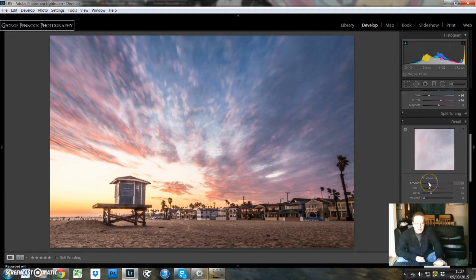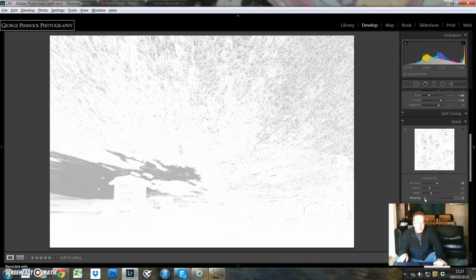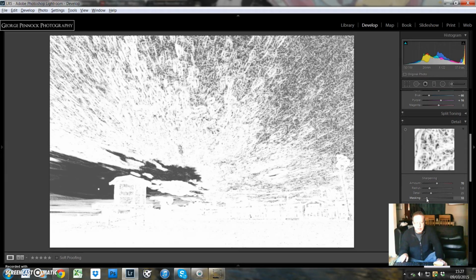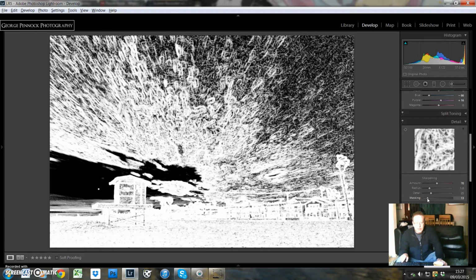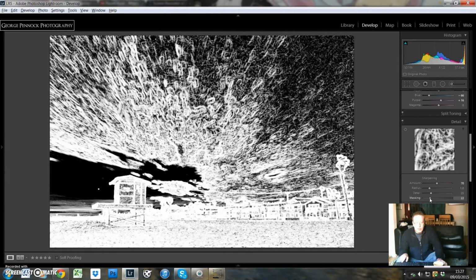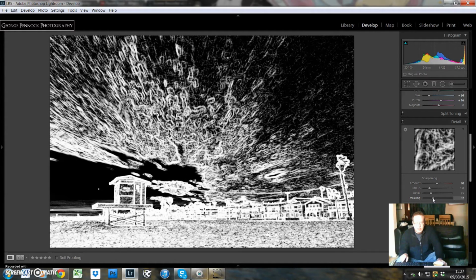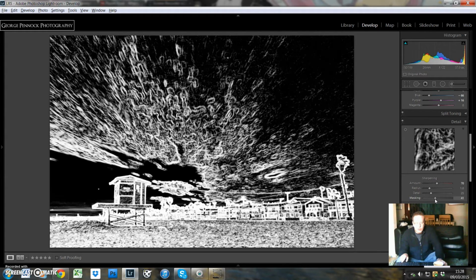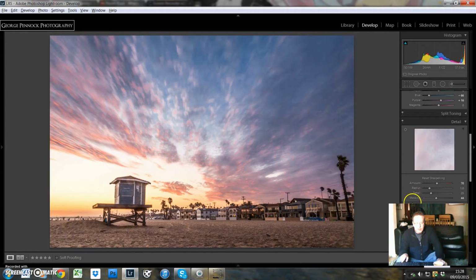Sharpening, we can make this really sharp, bring it up to about 70. And then we're going to mask it out. So finger on the Alt key to get your mask open. The white areas are the areas that are affected by the sharpening, and the black areas are not affected. So we don't really need sharpening in the sky. So we can just move the slider until the majority of the sharpening is in the foreground. I think about there is good.